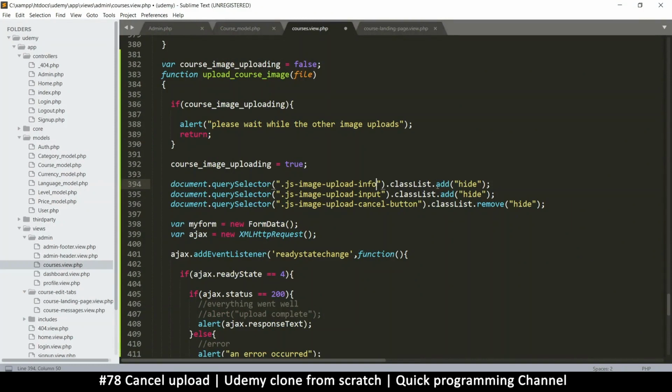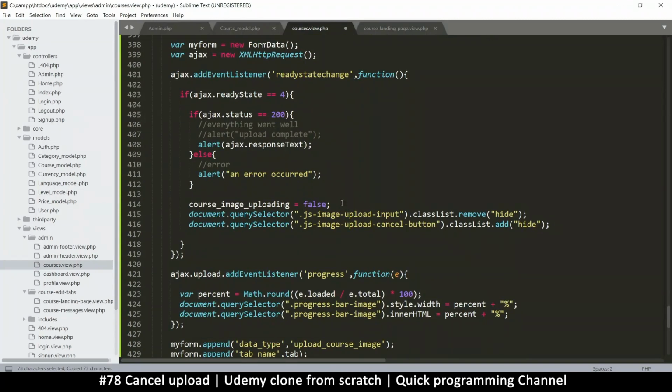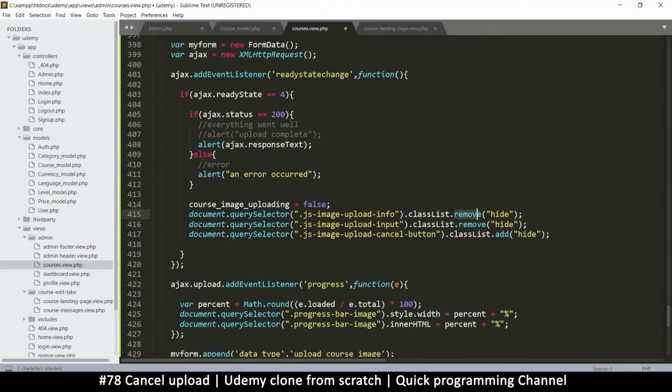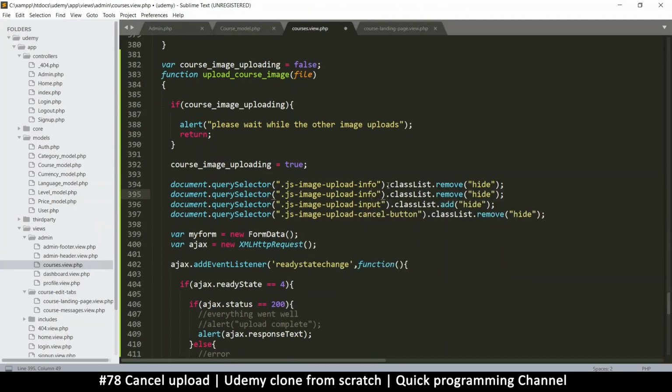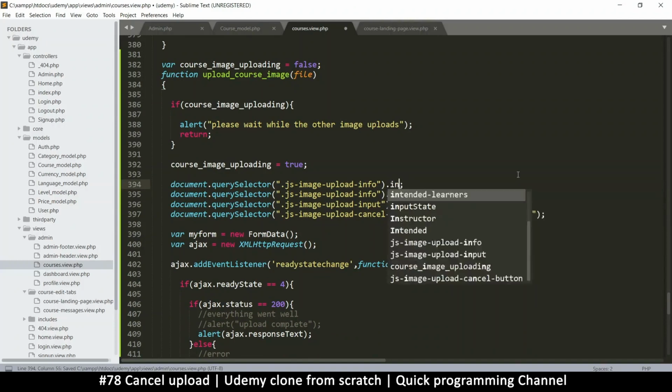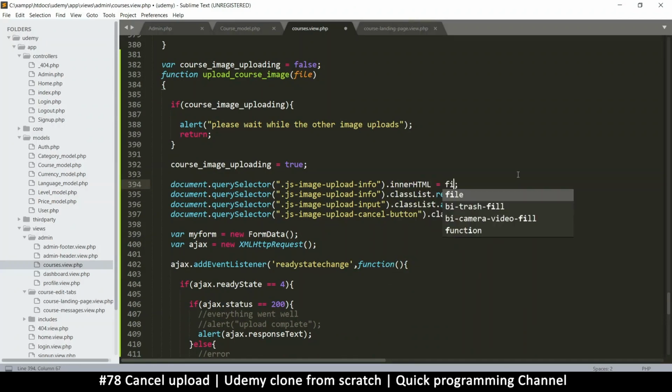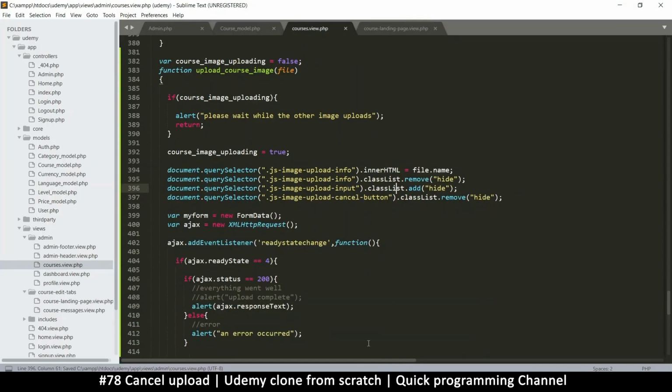And wait, let's remove the hide because it's already hiding as it is. So remove, and let's copy this again. At the end we hide it, we don't need it no more. Let's add the hide, and then at the same time, while we remove the hide, before we do that, let me just duplicate one more time. I'm lazy to set these to variables, but it would be better to set them to variables instead of reading from them every time. But we want to change its inner HTML to file.name, so that at least we know the file name we're uploading.